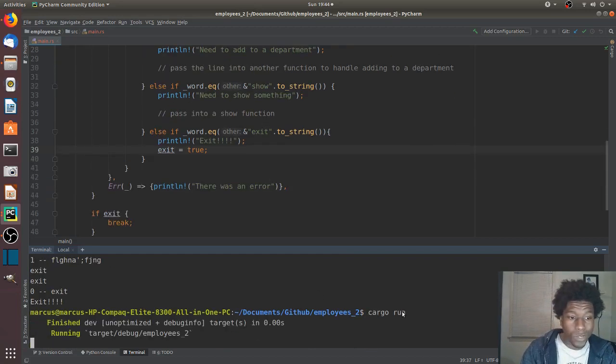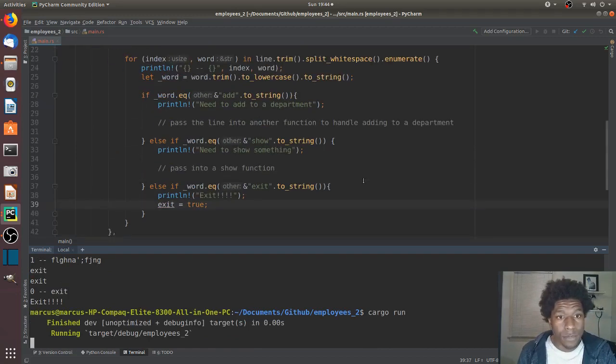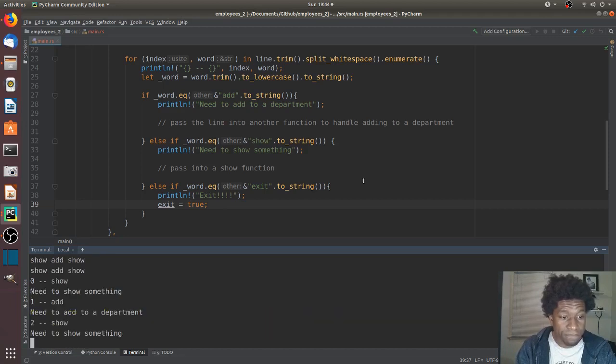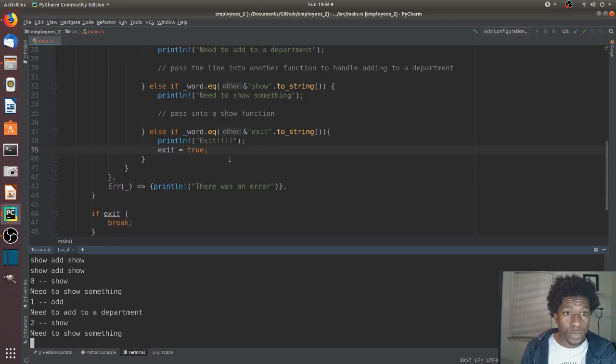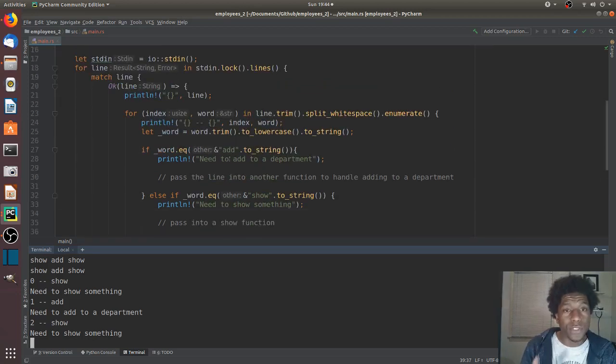One thing else I want to show you guys is some issues that we have with our current loop and how it's working. So if we did show, add, show, we now get show something, add something, show something. We have not limited this search to the first word. We can think of it two ways. If somebody's name was add, God forbid, at least for this program, that would ruin things.